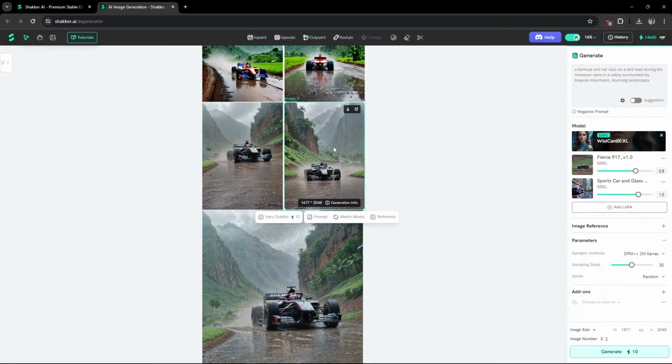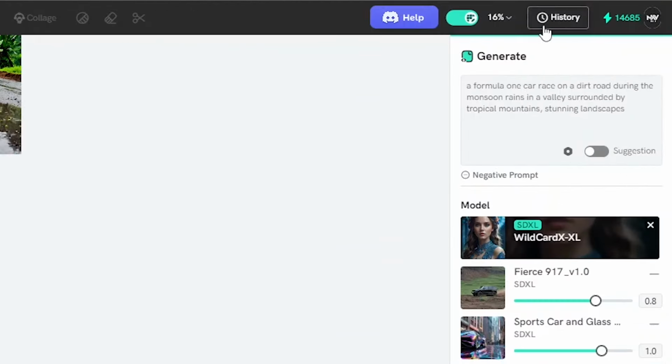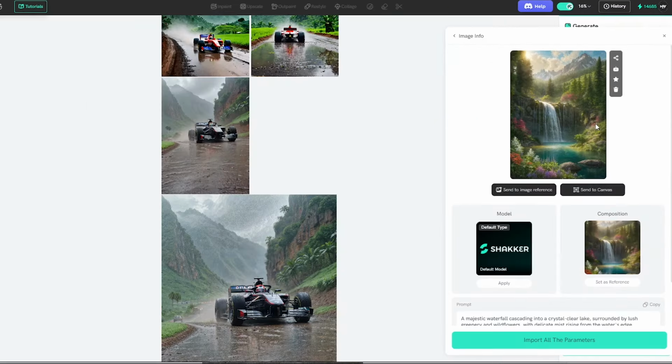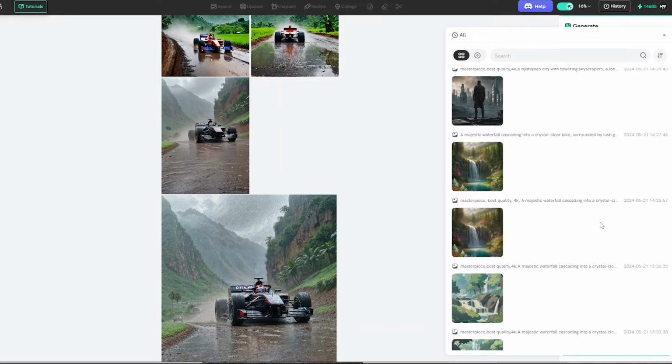You can also delete these from the canvas if you think it is cluttered. You can always click on history where you can find all your edits and other images. So no chance of losing this.